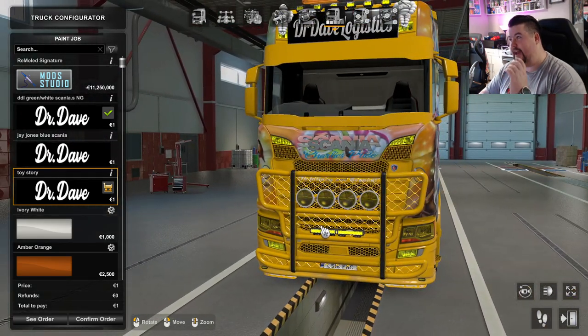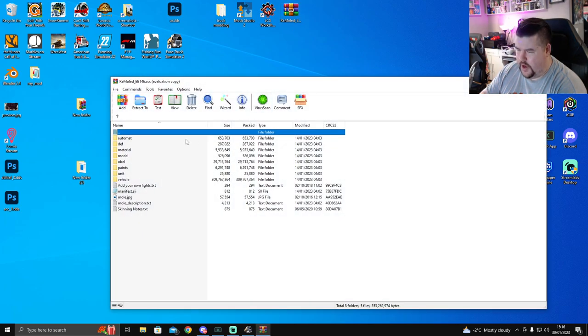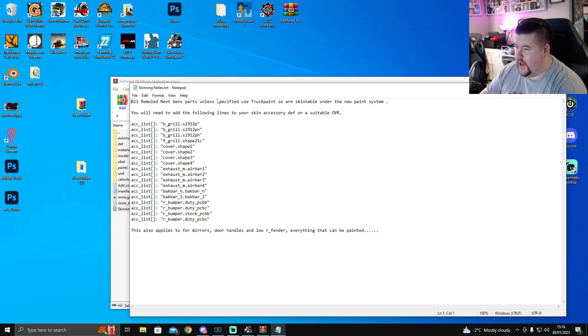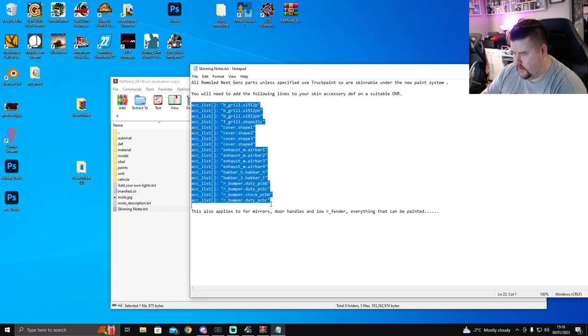Right, but there is another thing. So, remold is also another mod creator, and kindly inside his mod he created this. So if you need to paint any of his accessories, he has made a skinning note dot text where all the accessories that you can paint are listed, you can just copy all of these, like so.